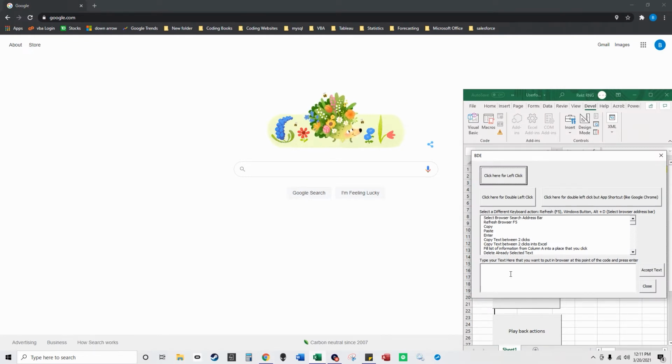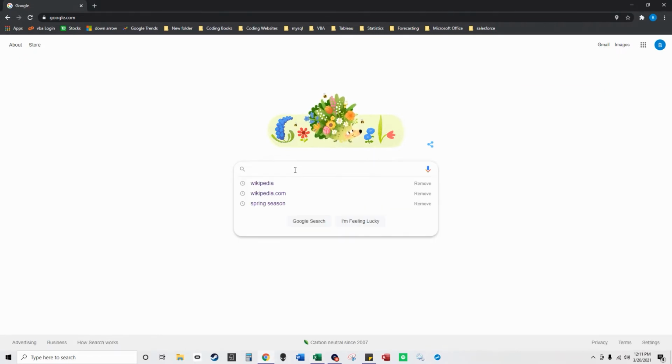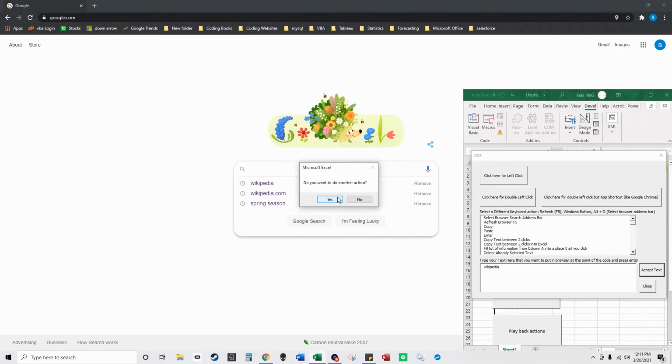So now I want it to enter Wikipedia into the Google search bar. So I'm going to click accept text. Yes. Do you want to do another action? Yeah. So I'm going to select enter, because I wanted to select enter after it types in Wikipedia into the Google search bar.